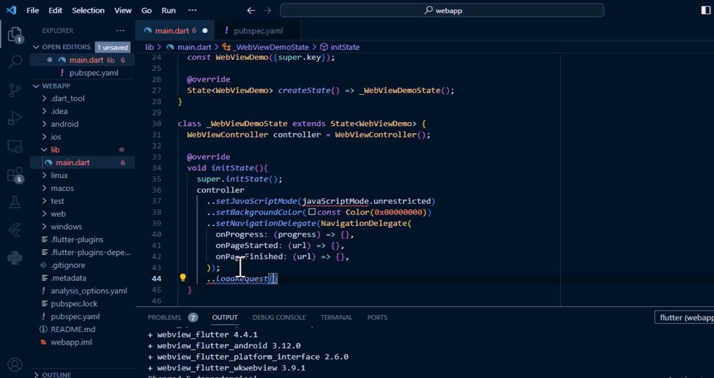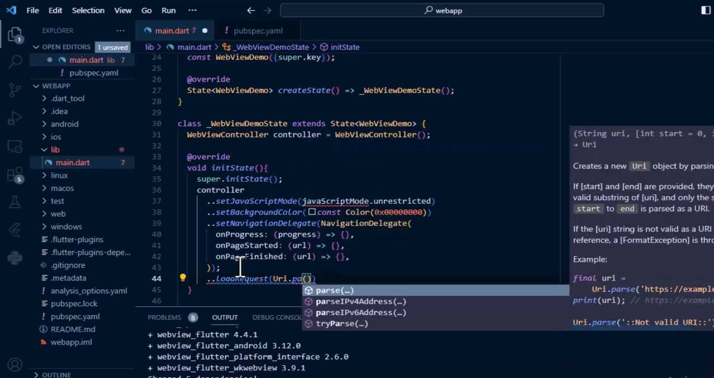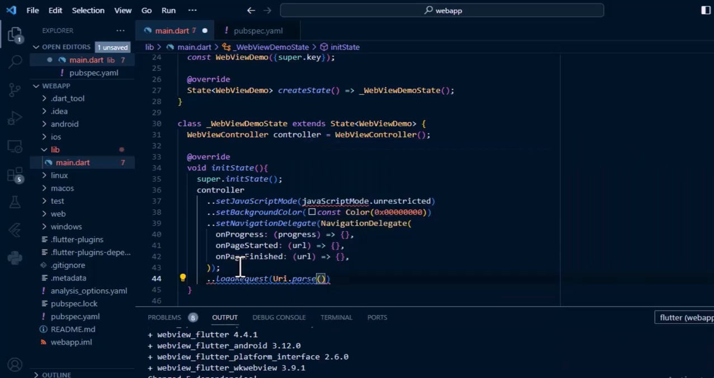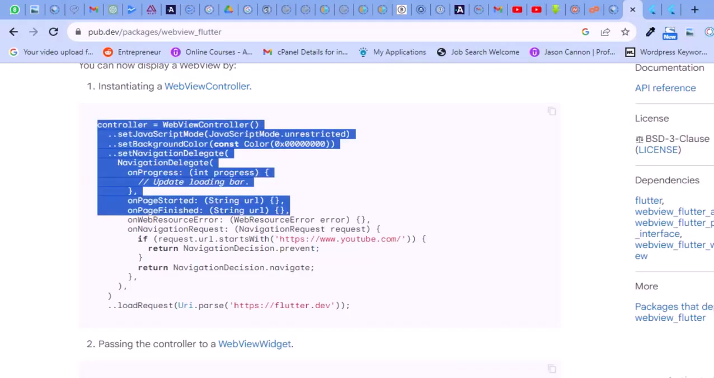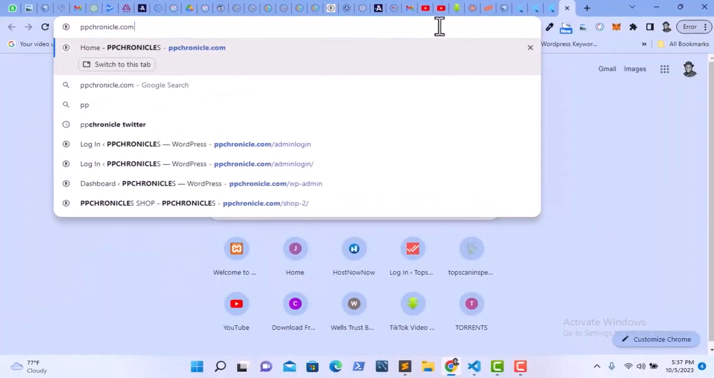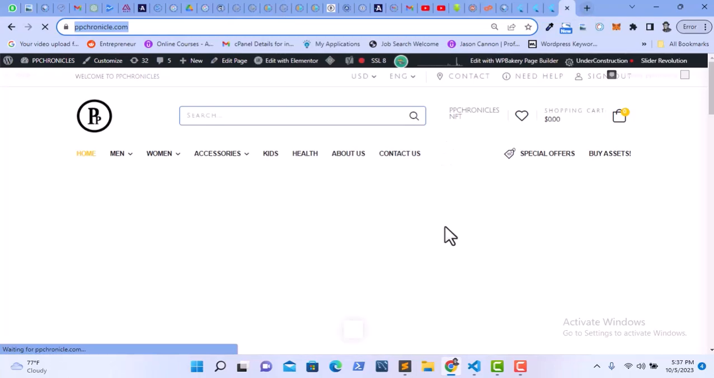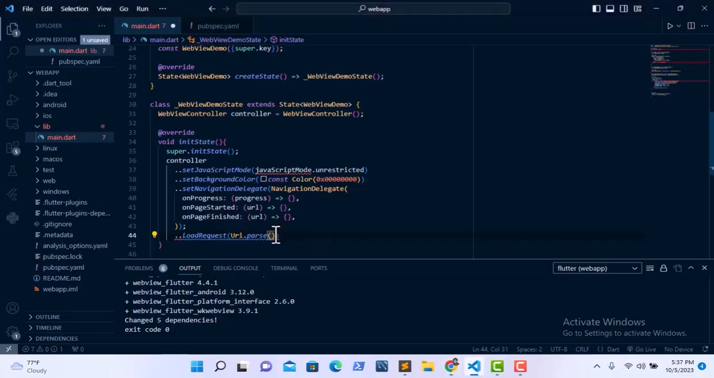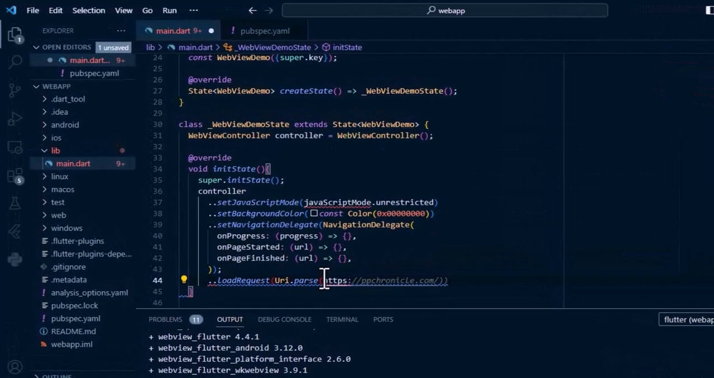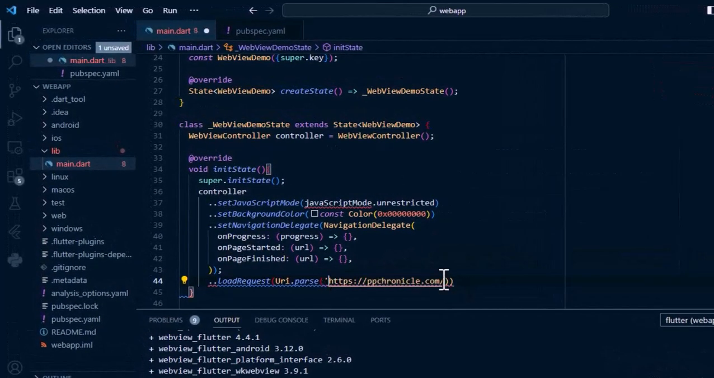And then here we are going to pass in URI.parse, like this. Then here we can pass in the URL we want. So I have a website which I want to convert. I think that is ppchronicles.com, and here we go. So I'm just going to copy this, Ctrl+C, and then I'll go back to that and then paste it here. So make sure that it's surrounded by quotes.